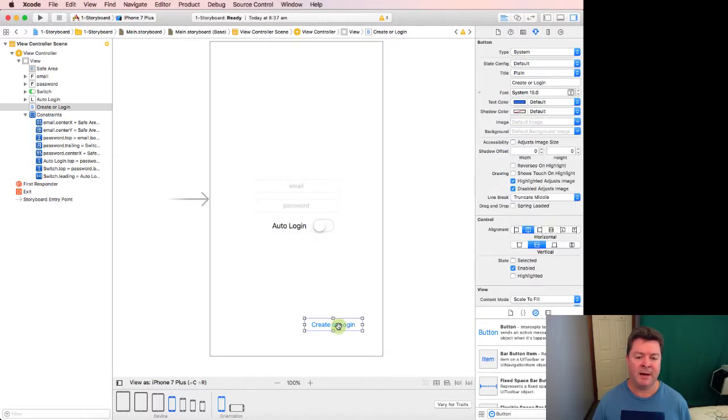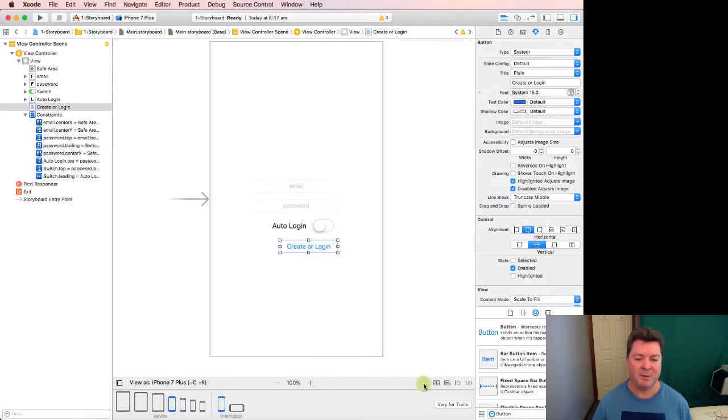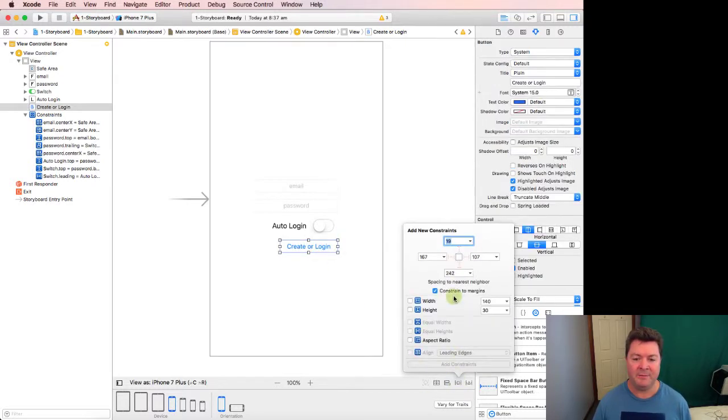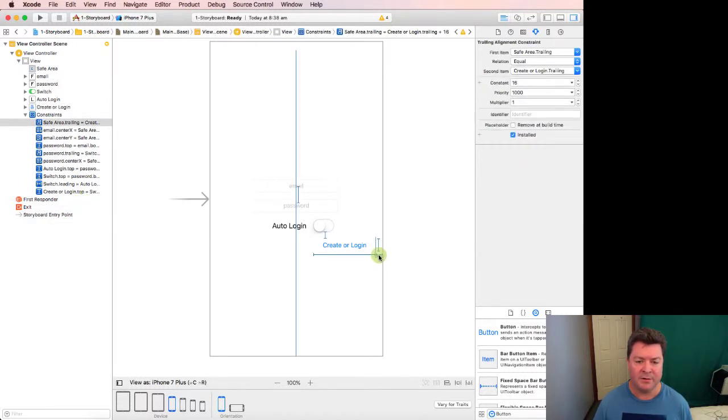And then our create a login button, we want to be somewhere up there. And again, we want to have a 16 buffer to the top and a 16 buffer to the right, which we're going to override. We'll have our height, let's make it 150. We'll add those 4 constraints, and let's find this constraint.